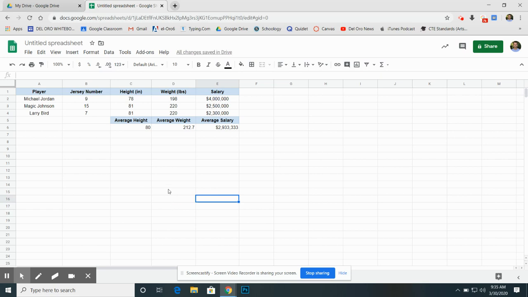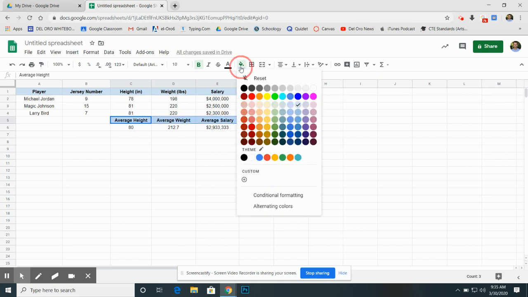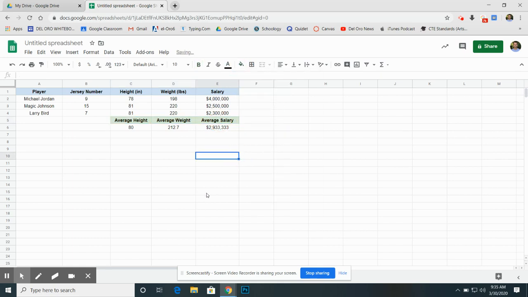Okay. All right. So we need to center those and make them look better. And if you wanted, you can kind of differentiate those three with a different background color. Okay, so that is looking better.